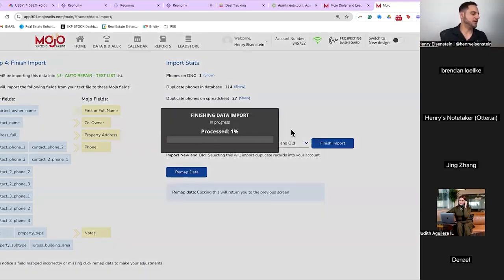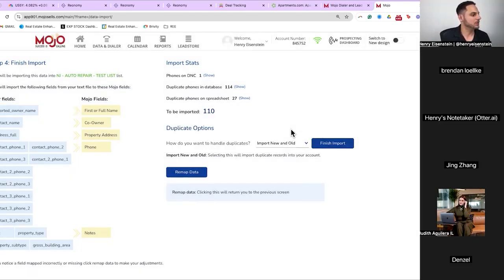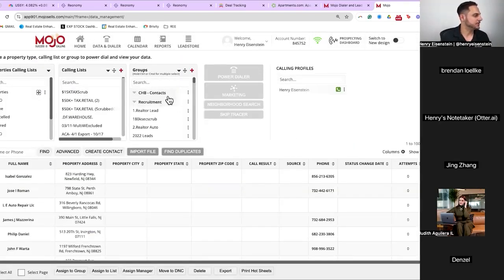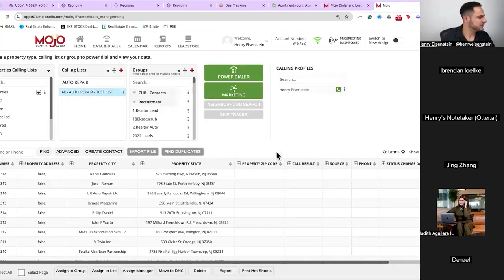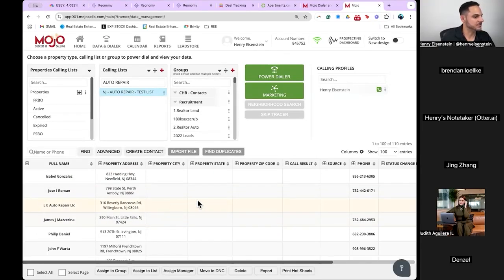It'll go through the process. It'll be done in 5 seconds, and then we will be done. This lead list is already uploaded. So here you go. We'll do auto repair test list. Okay. So you can already see that we have the auto repair list set up, 110 records, just like we talked about. We'll click power dialer and we are in business.